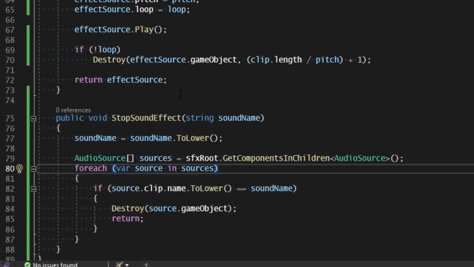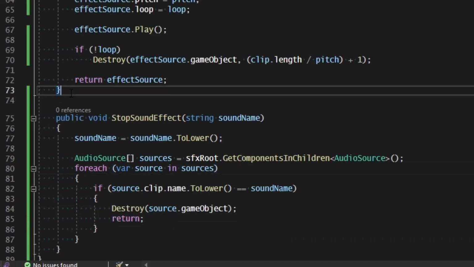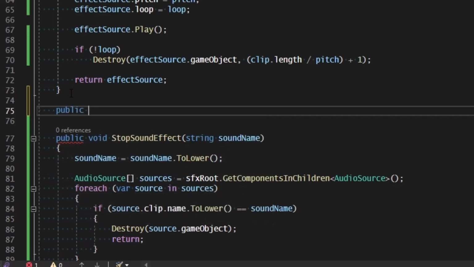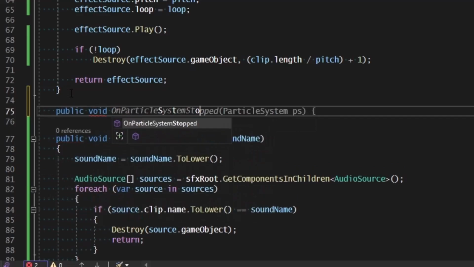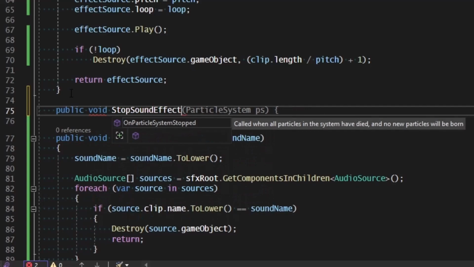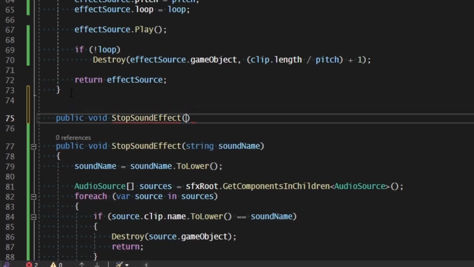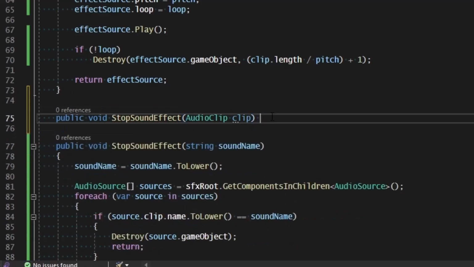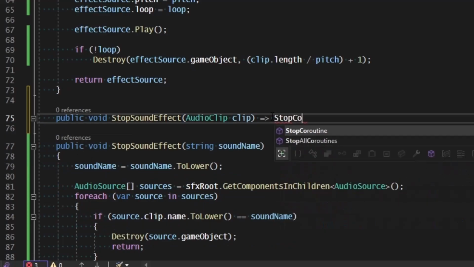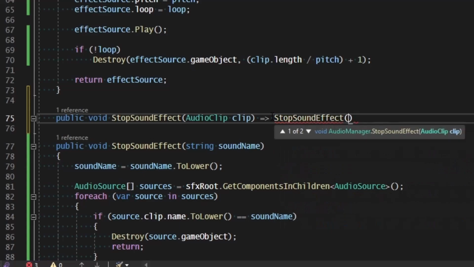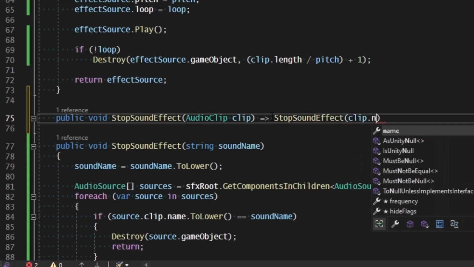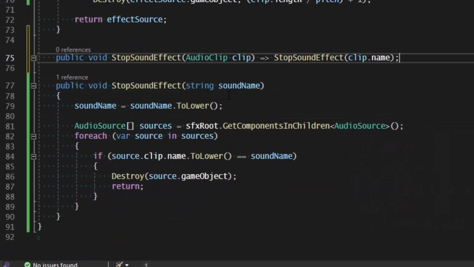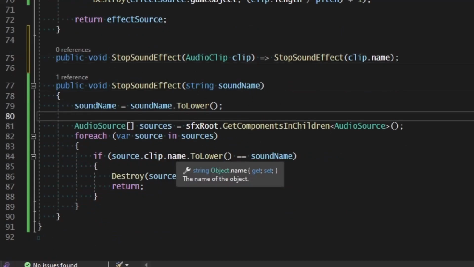Now, if I decide to pass in an audio clip instead, let's just add a way for us to do that as well. So public void stop sound effect. And instead of taking in a string for the name, we're going to take in an audio clip, and then we're just going to make this a one-liner pointing to stop sound effect, passing in the clip.name. That way we can either use an audio clip or the name of the source that we want to stop.